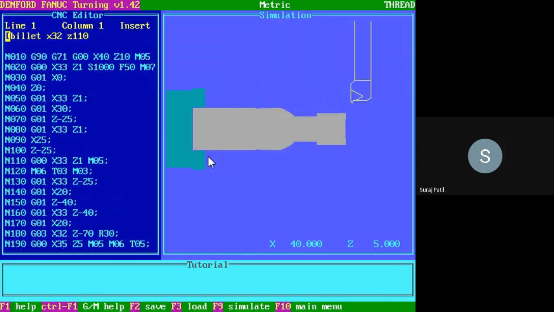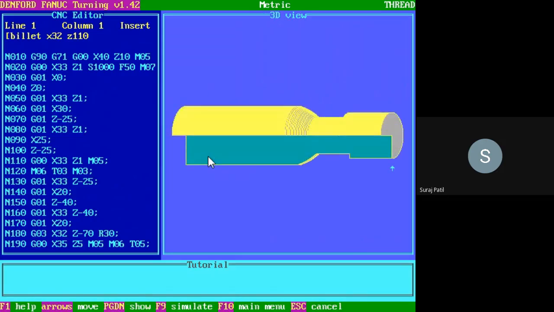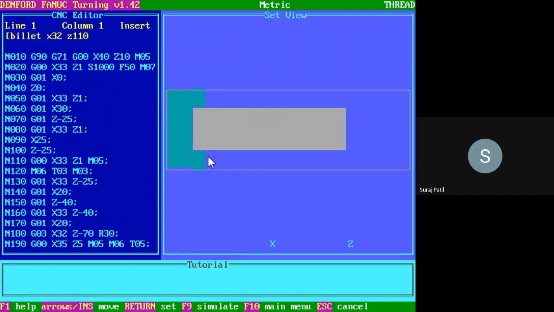Now if you want to see the 3D view of this, function F9, go to 3D view. You can see this is the 3D view. Though the threads are not visible, the threads are already there. Okay. To come back to the original view, again function F9, set view. So it has come to the same view. Okay. Hope you understood this.